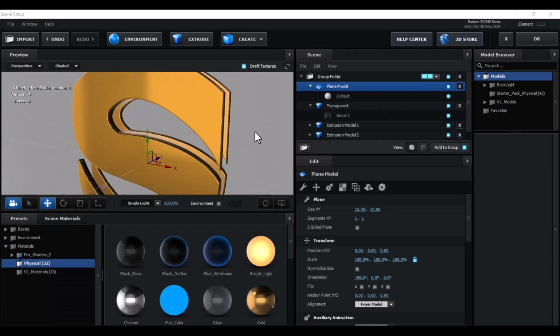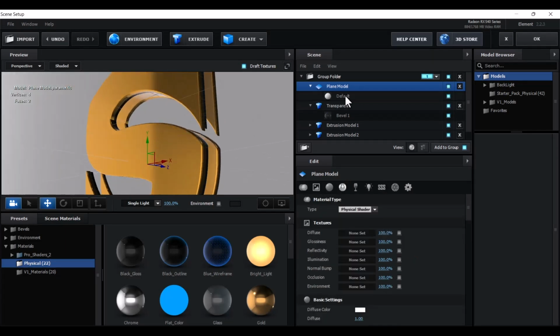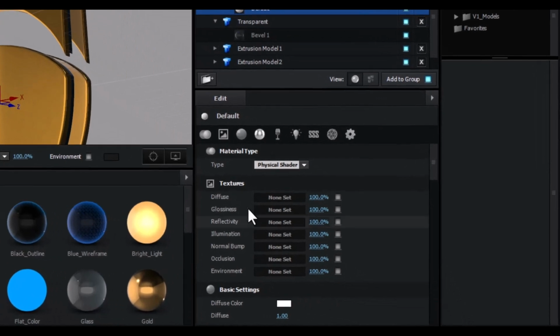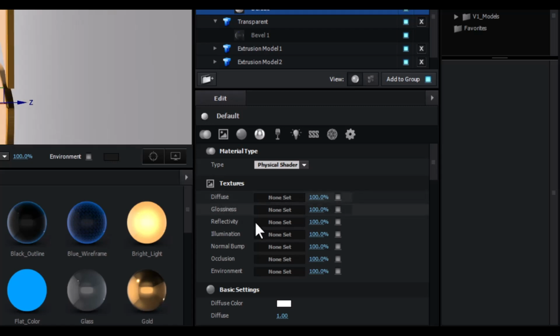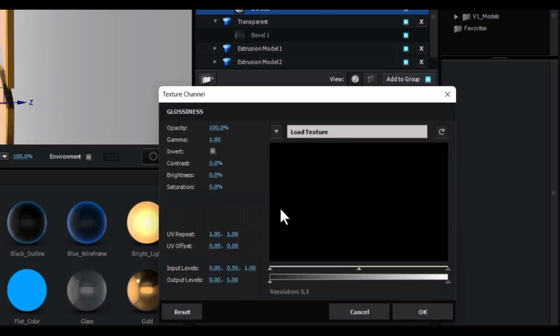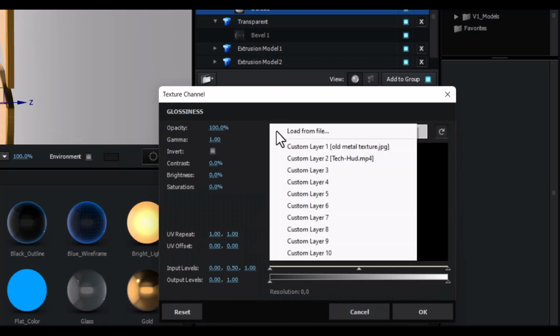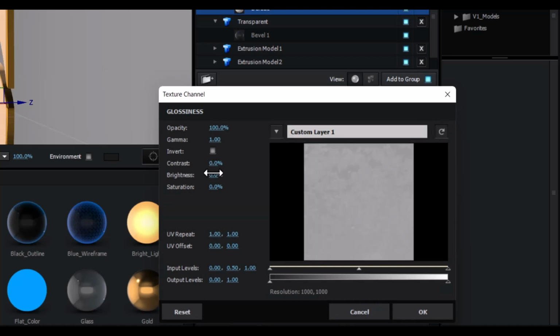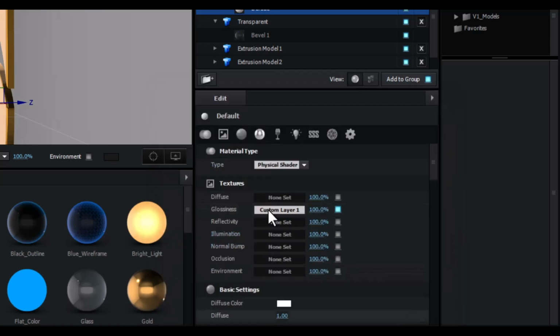So still under the plane model, we head to the bevel and look for textures in the options, and under textures we look for glossiness, and then here we load our old metal texture and change the gamma to 0.5. Click OK.